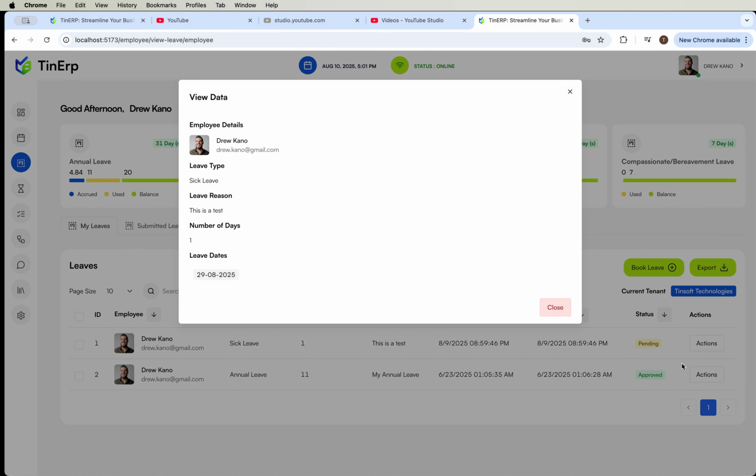So when I click on view data, it shows me this. So I can see a proper breakdown of the leave. I can see the leave type, I can see the reason, I can see the number of days, and I can see the exact leave date that I've actually booked for.